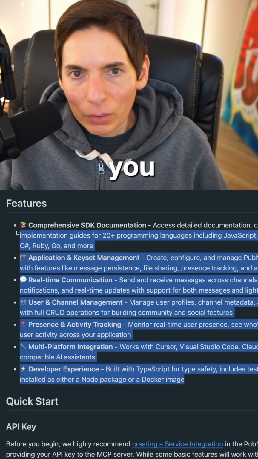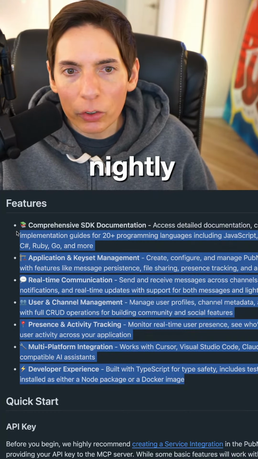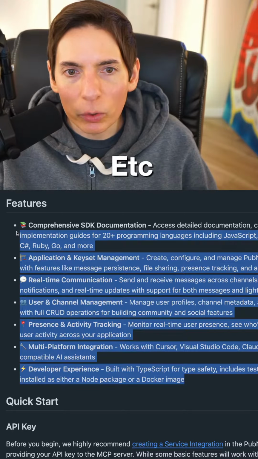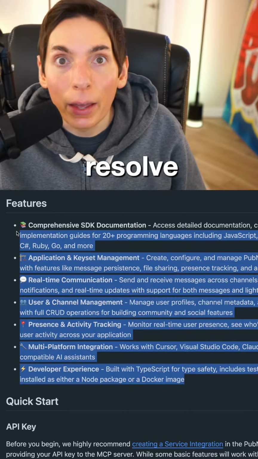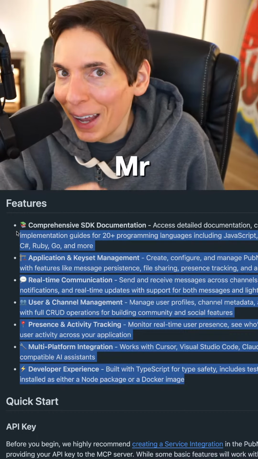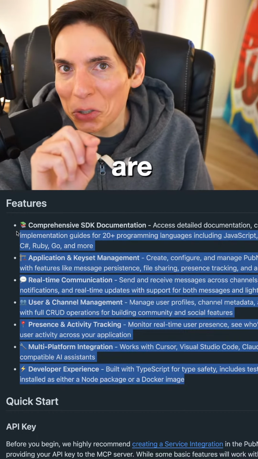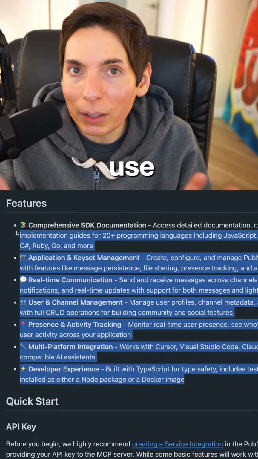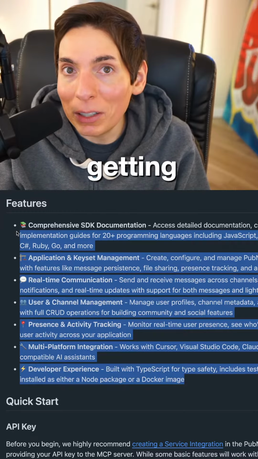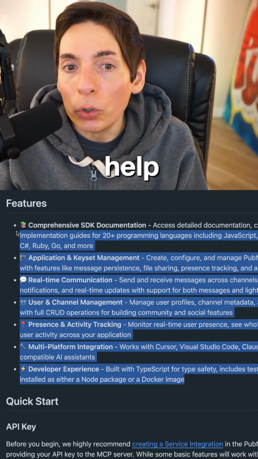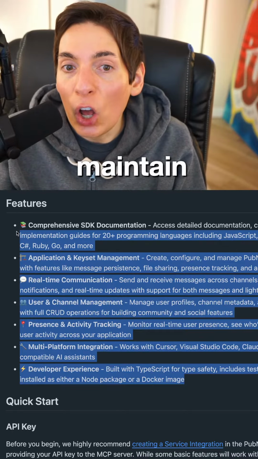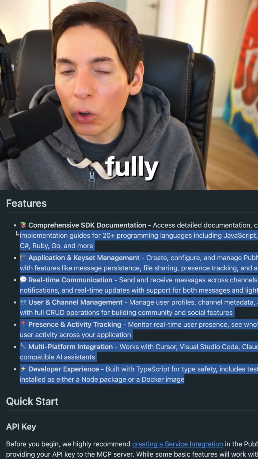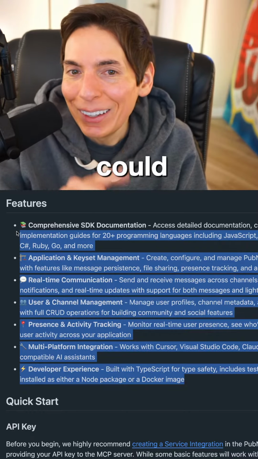So I need nightly runs, basically, and if they break, would the MCP job be able to resolve? Yes. You are on the right track now. So what you want to do, you could use something like Claude Code and then get an MCP server that would help you maintain a fully working and fully resolved pipeline. You could do that.